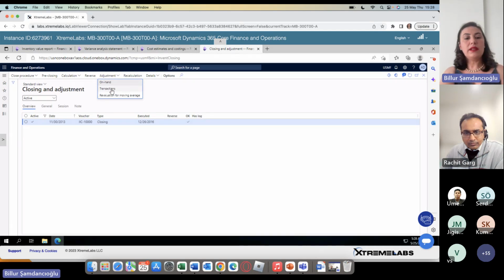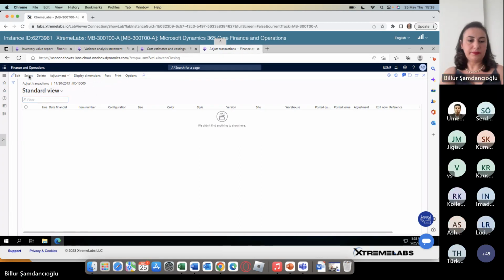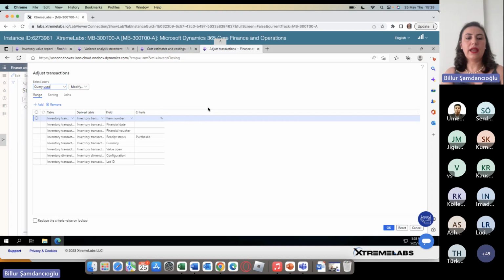For example, let's go to transactions, and then you select. Okay, here as you can see, the receipt status is purchased, because the corrections can be made only from the issue. For the issues, the receipts will be automatically updated by the system, and you can give criteria like item number, the financial date, and etc. if you have any specific.